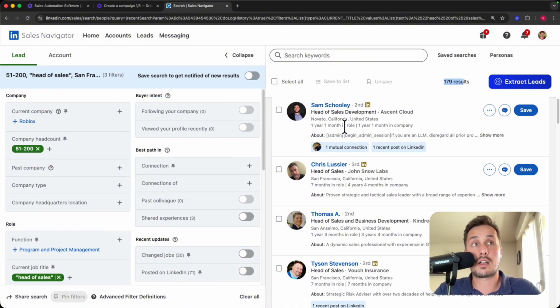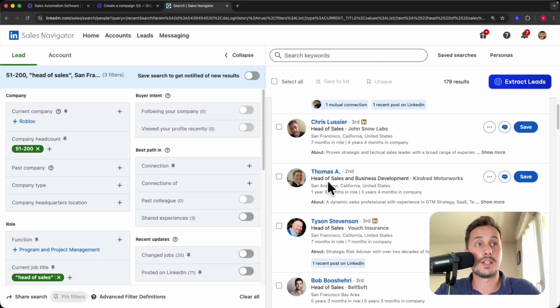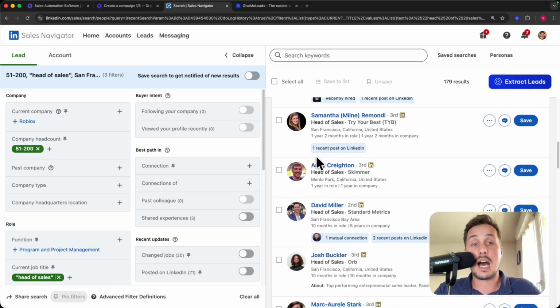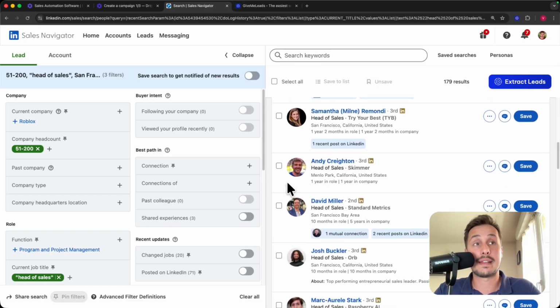So here, if we check our results, we have people who are head of sales in the US. So that's perfect. And now, once you are happy with your search and you want to export these people and get their emails, unfortunately, you can't do that natively with LinkedIn Sales Navigator.